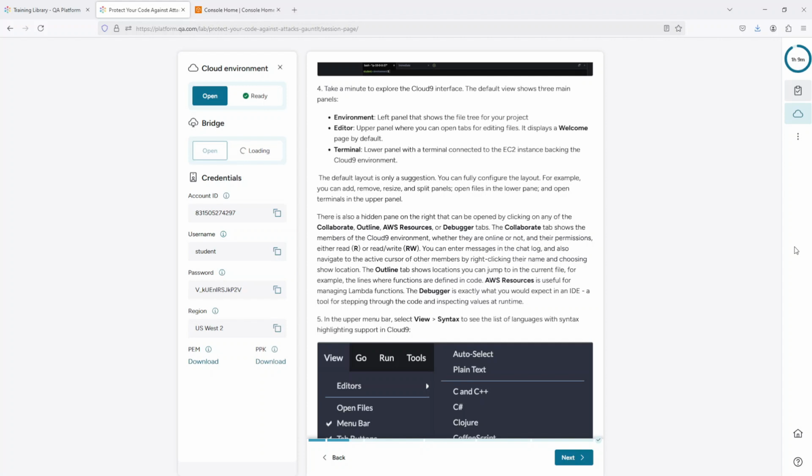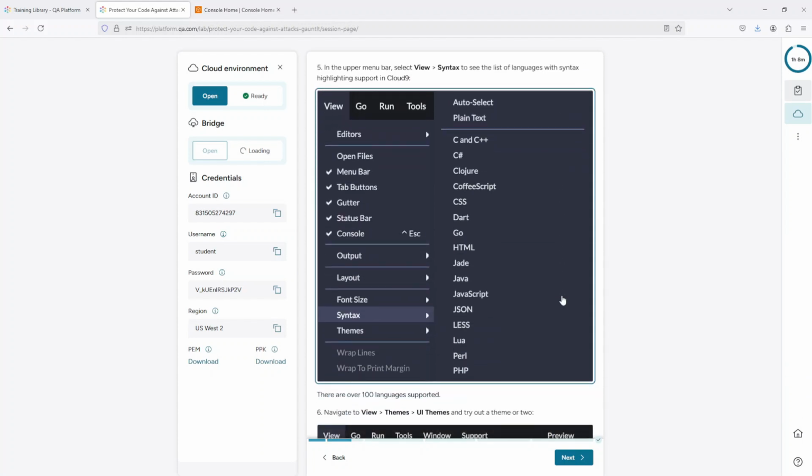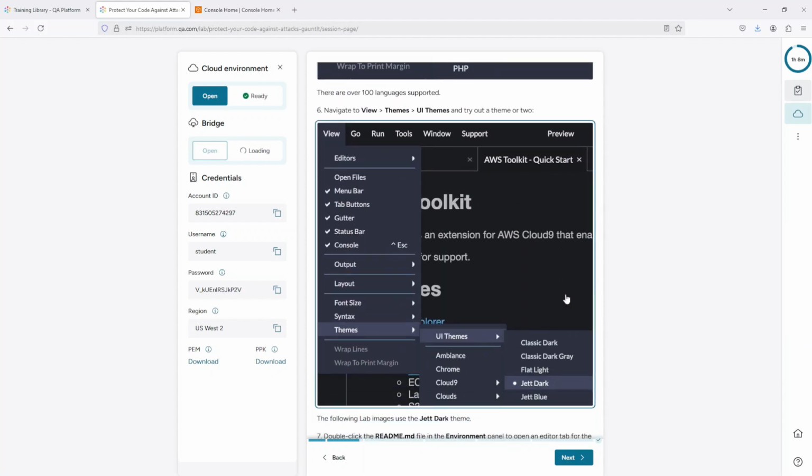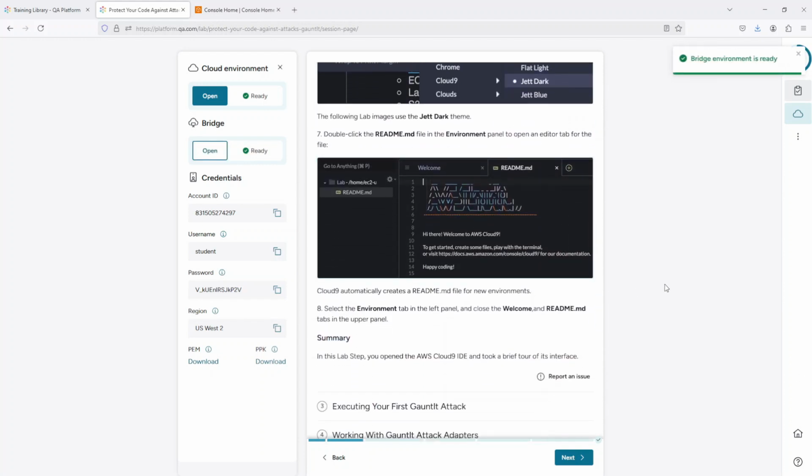values at runtime. In the upper menu bar, select View Syntax to see the list of languages with syntax highlighting support in Cloud9. There are over 100 languages supported. Navigate to View Themes, UI Themes, and try out a theme or two. The following lab images use the Jet Dark theme.